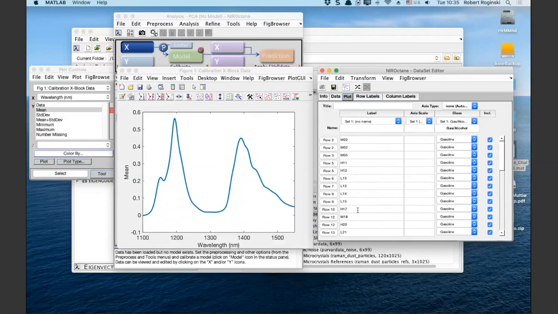And that's helpful for plotting. I can choose to show labels on my samples. But then we also have this column here called class. And we'll get back to that in a little bit.